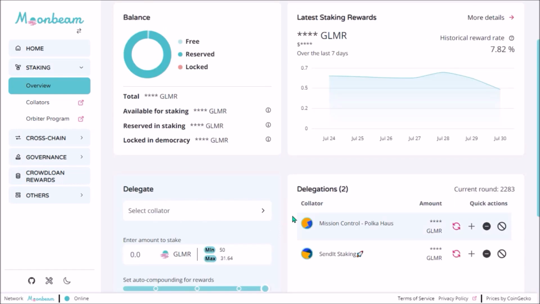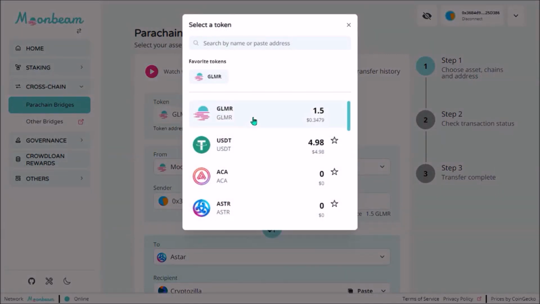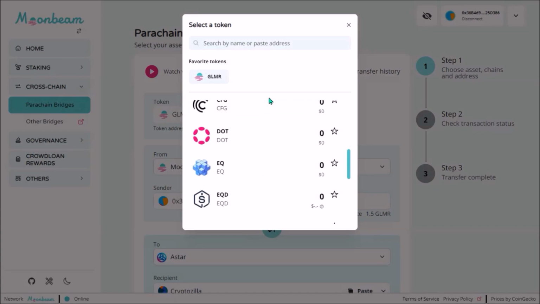I would just recommend once in a while to check that your collators are still in the active pool and that they are generating staking rewards for you. You can check under staking overview your staking rewards over the last 7 days. And under the cross-chain tab and parachain bridges, you can quickly cross-chain transfer all these tokens between Moonbeam and other parachains.